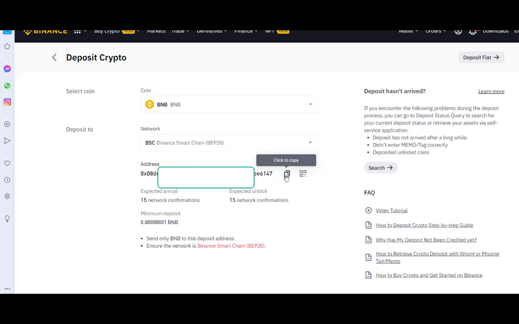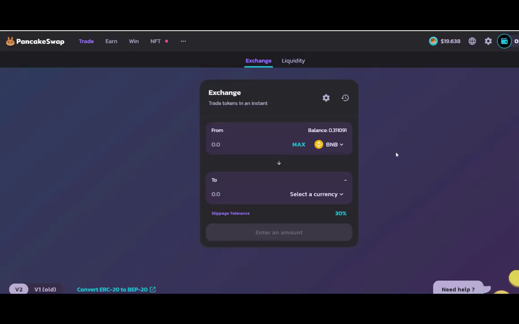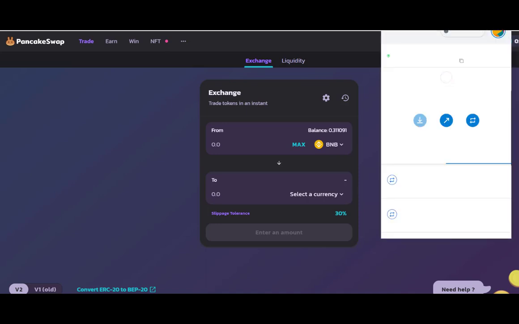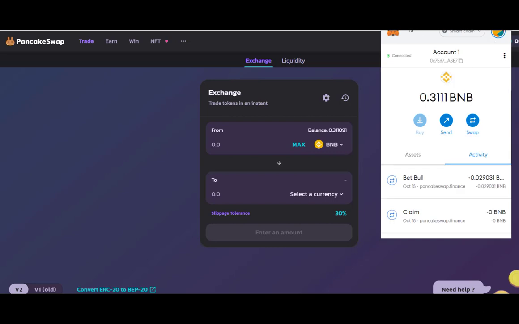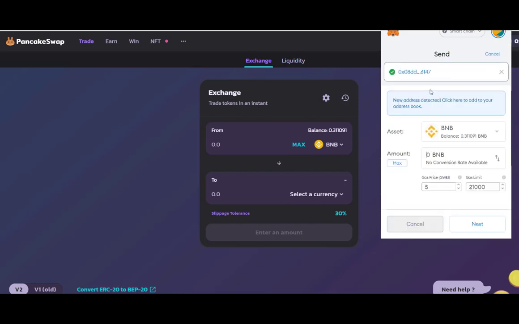All right, so click on here to copy the address, and once you copy the address, you now head over to the Metamask. Okay, so this is our PancakeSwap. So I now click on Metamask. Okay, click on Metamask here. Okay, so you can see this is the balance you have on Metamask. All right, so to withdraw, you click on send and you paste that address here.